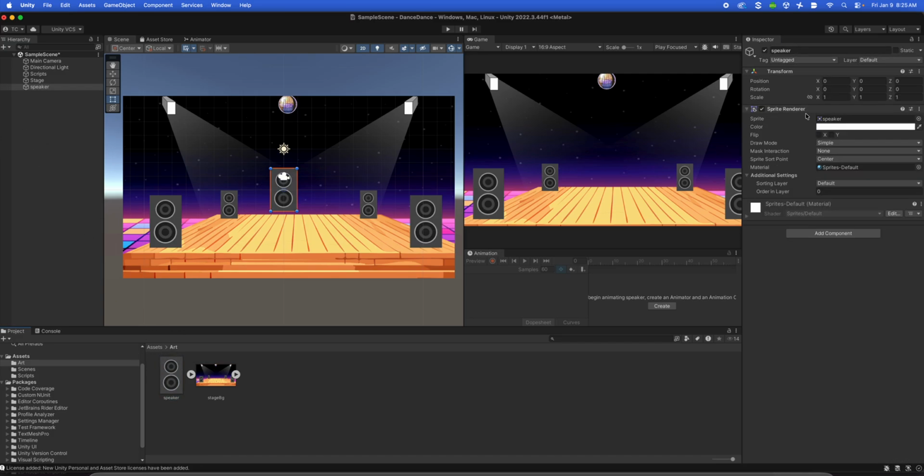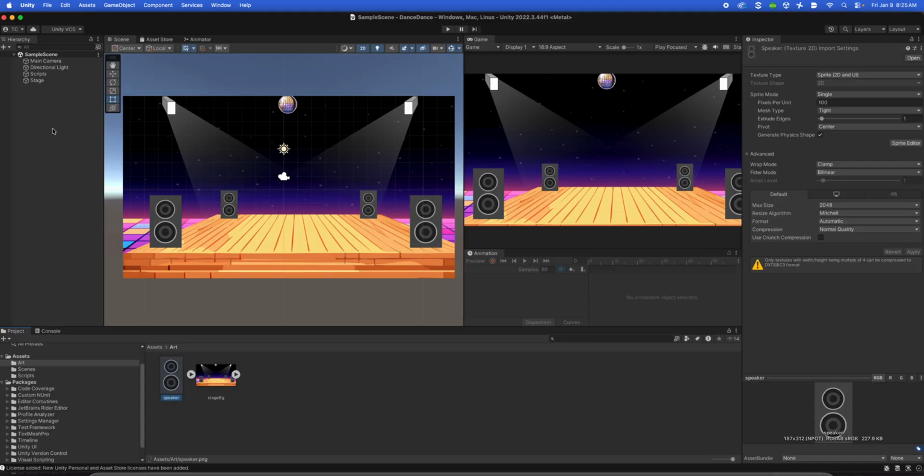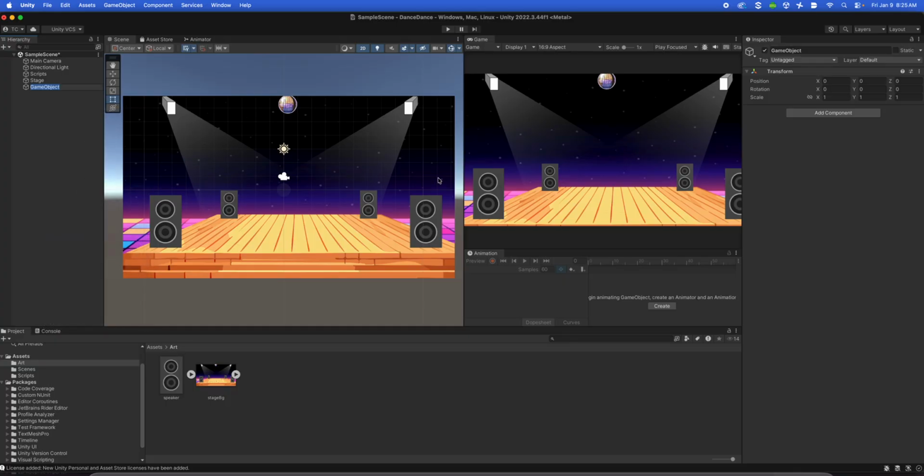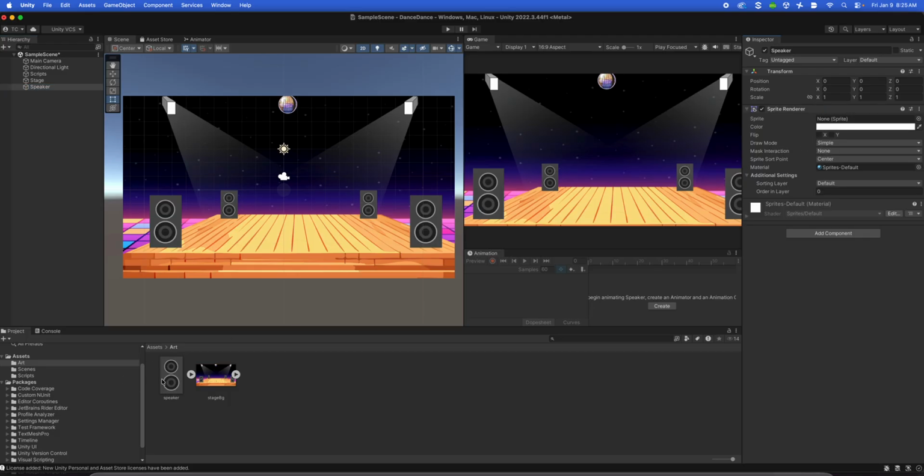It creates a sprite renderer for you with the speaker on there. I'm going to show you a different way to do that. You could just right click over here, say create an empty game object, call it speaker, and then add the sprite renderer component and drag this into here. So that's two different ways of doing the same thing. And there's your speaker.